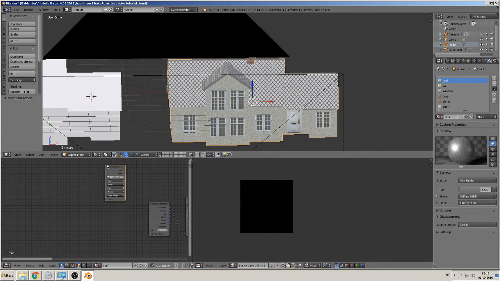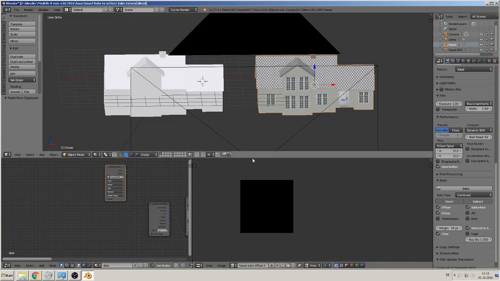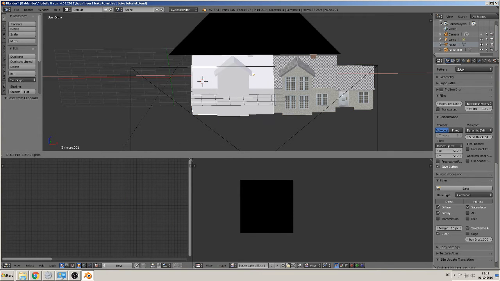Okay, we copy that with Control C and put it in each material with Control V. Okay, so now we want to bake it. We have the graphic, we have made it in all materials, and we want to bake it to this model.